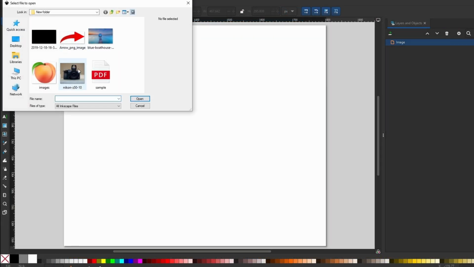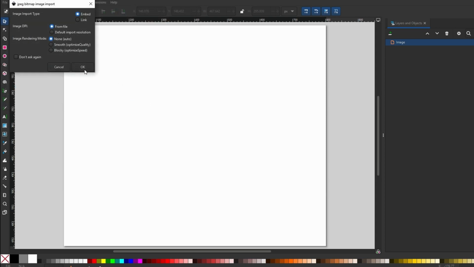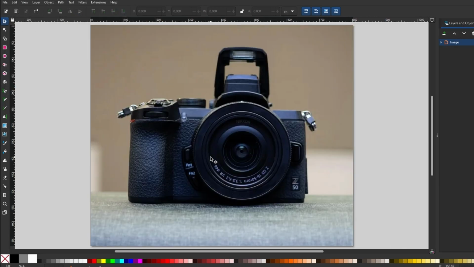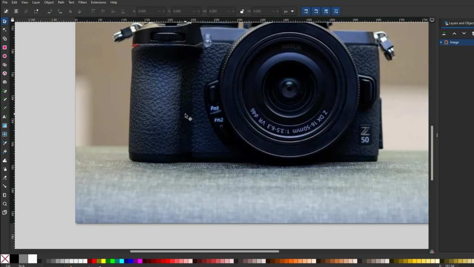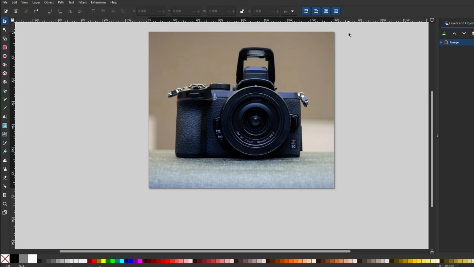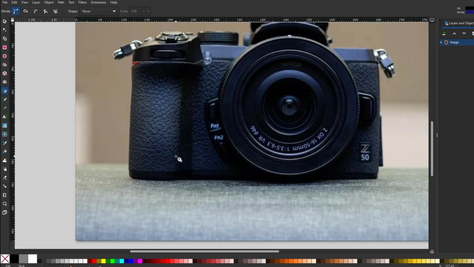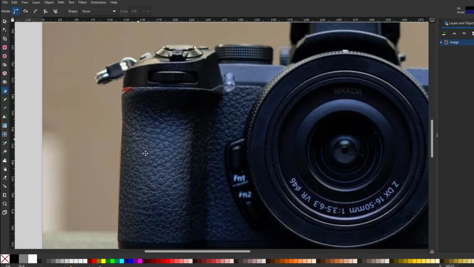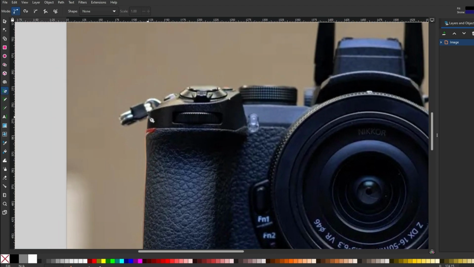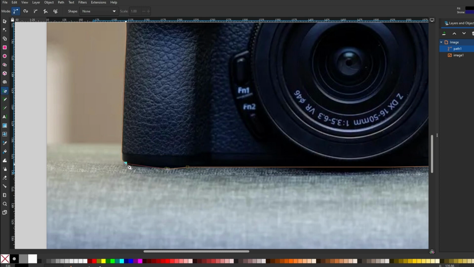Start by importing your file. Ensure image is selected for editing. Press the plus key to zoom in for a closer look at image details. Select the Draw Bezier tool from toolbar. Begin clicking around the object you want to keep. Create a series of points to outline the shape. Click on the red square at the starting point to connect both edges of your drawn shape.